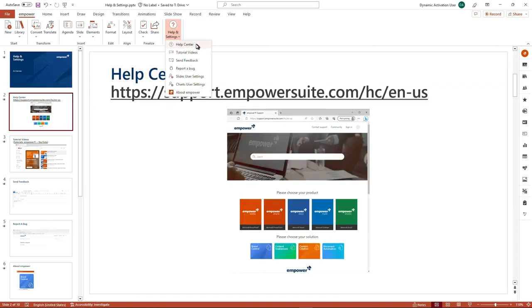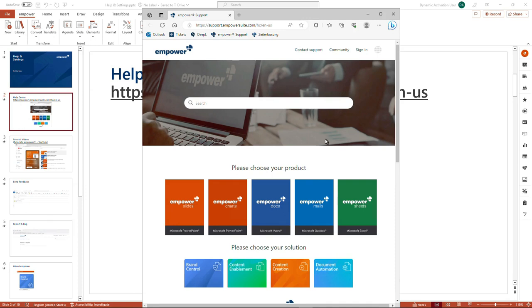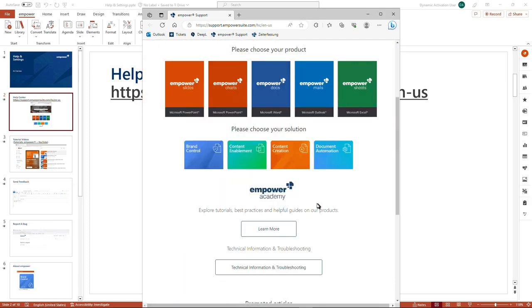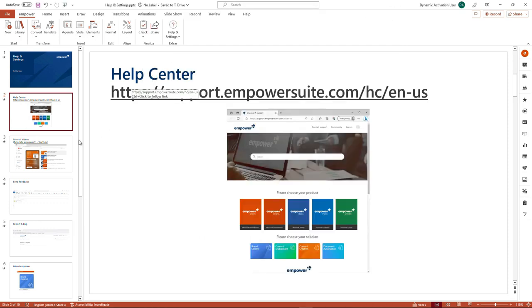If you click on the Help Center, you are being navigated to our web presence where the support offers various information on each product or solution you have purchased, and for all the IT assistance that is working in your company. We have also a technical information troubleshooting section where very useful content is placed as well.